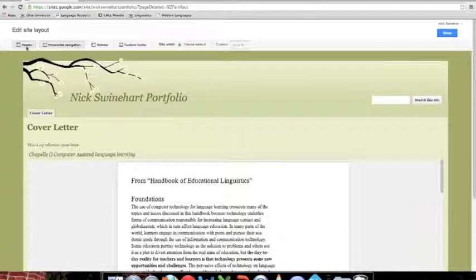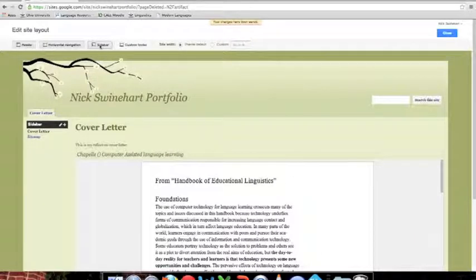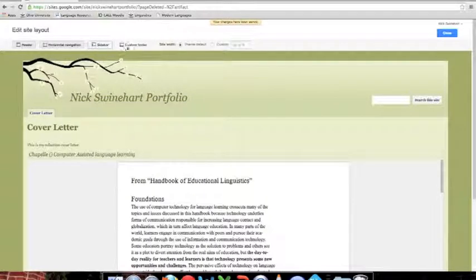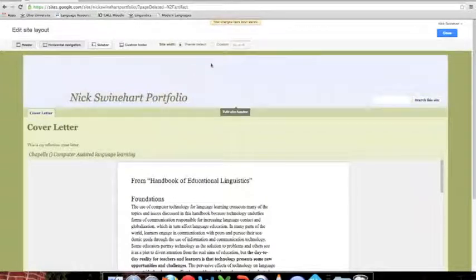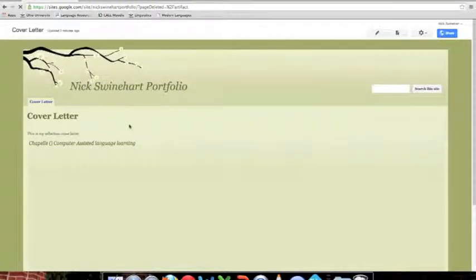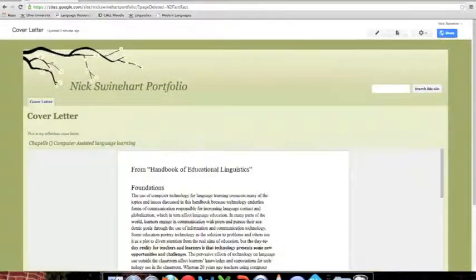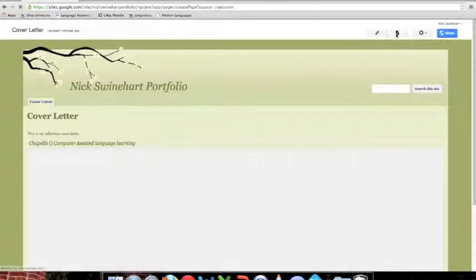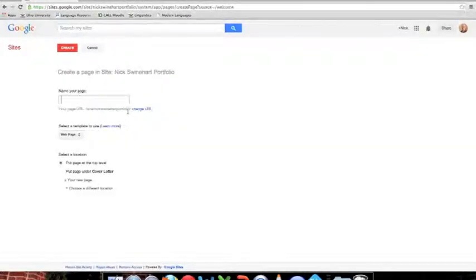So you can choose whether you want header, horizontal navigation, if you want a sidebar, where it also has things listed over here on the side, but we don't want that right now. So you can kind of edit things here. You don't really need to. So close. So now I have the cover letter page, but I also want a page for demonstration video.